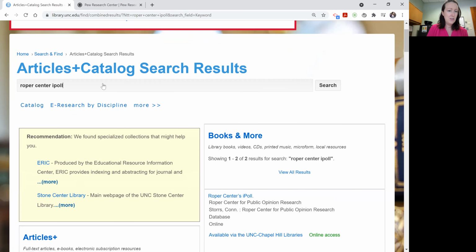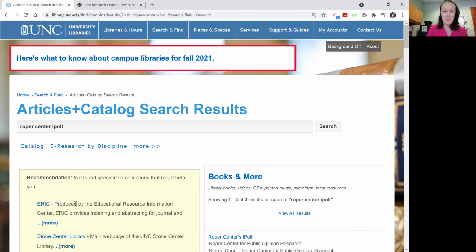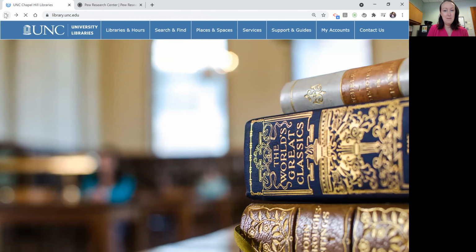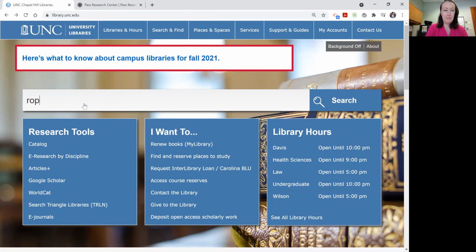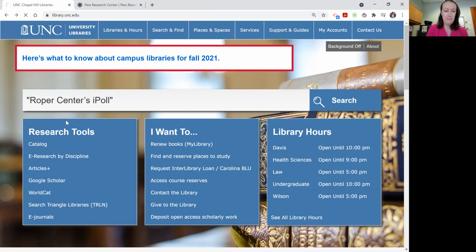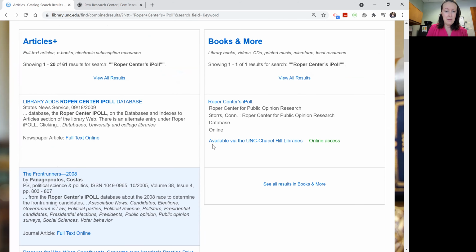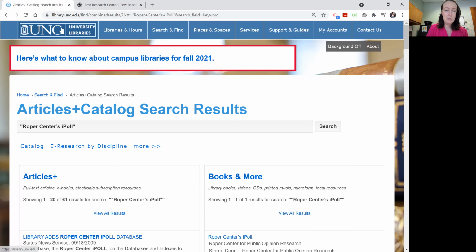So it didn't work correctly. I'm going to search one more time and see if I can get it. And again, the link will be down there below. Don't know why it's not popping up. Okay, so I'm going to put in the full name, Roper Center's iPoll, and what should happen, nope.